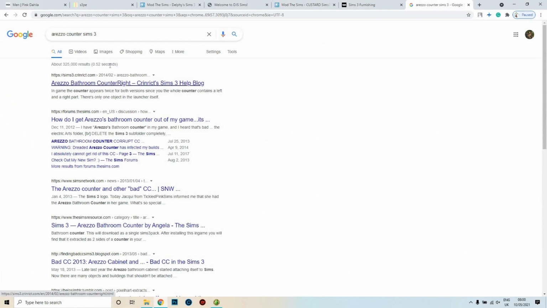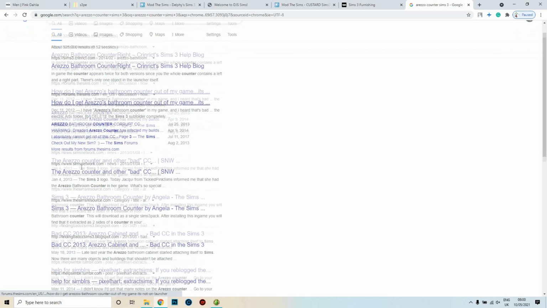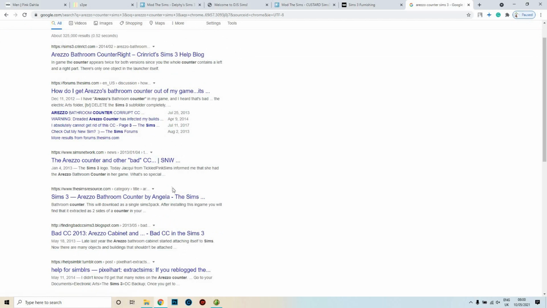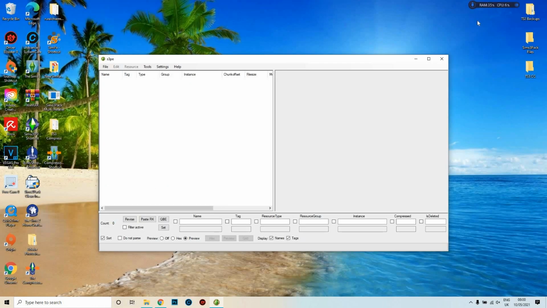This right here. Just look up Arezzo counter Sims 3. Google that. How do I get Arezzo's bathroom counter out of my game? The Arezzo counter and other bad CC. Some creator uploaded Arezzo counter and then someone used it in their lot to share with other simmers, and then other people started using it, and then it became like an infection, or like a virus in The Sims 3, and it made people's games crash, it made people's games lag, it was causing a lot of trouble.